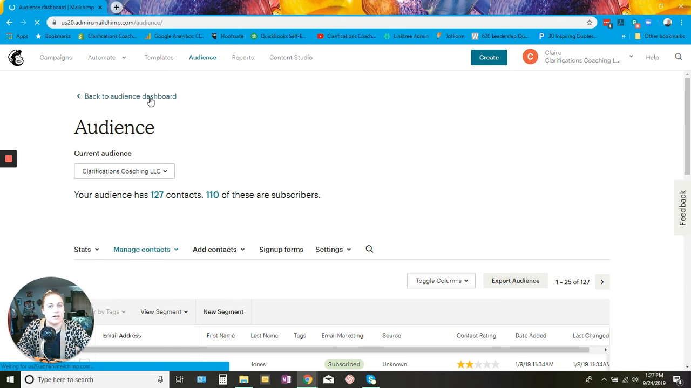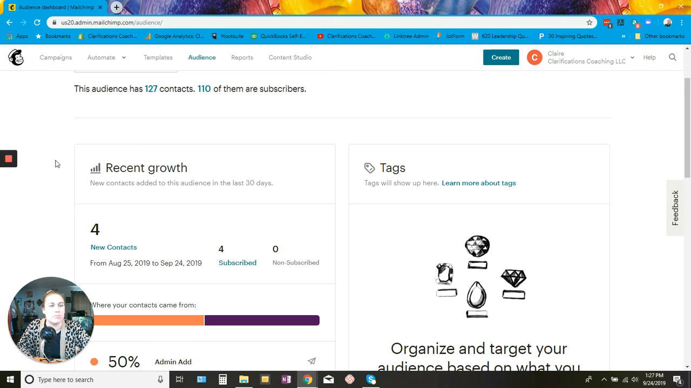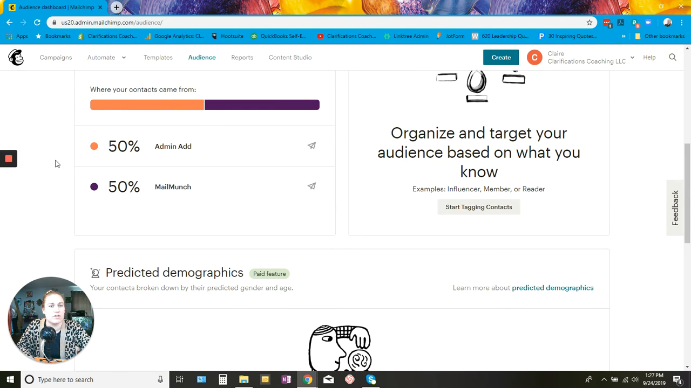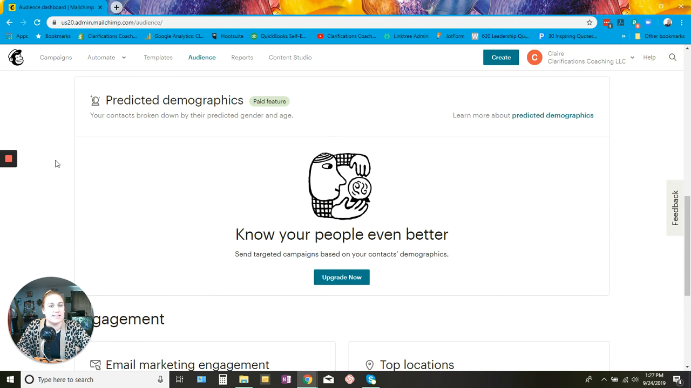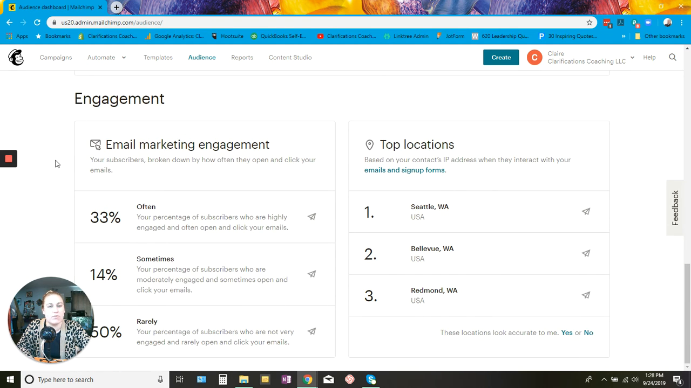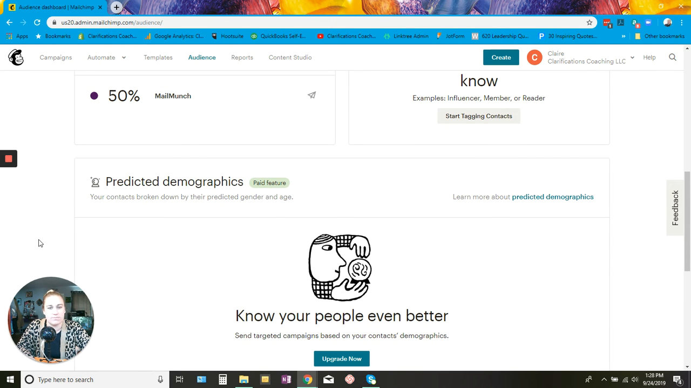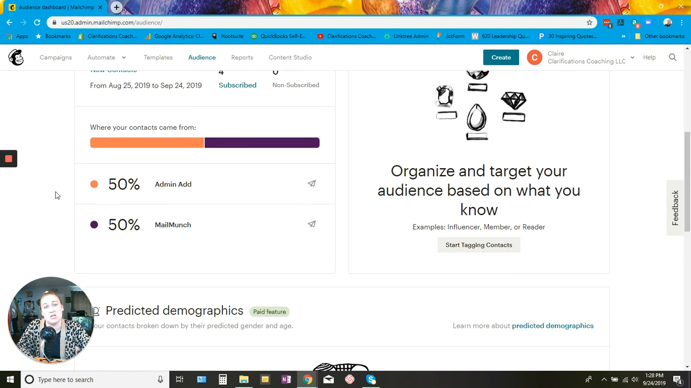So you can go back to the audience dashboard, and this will give you all of those basic reports and stuff, recent growth, stuff like that, predicted demographics, which is a paid feature, engagement. So 33% of the list opens it often, 14% of the list opens it sometimes, and 50% of the list opens it rarely. And these are going to vary based on what your engagement rates are like. Maybe people engage with you a lot. Maybe people don't engage with you as much.